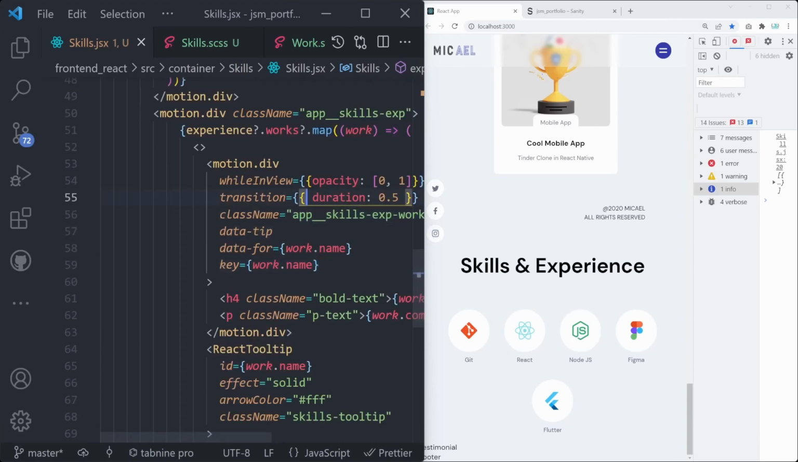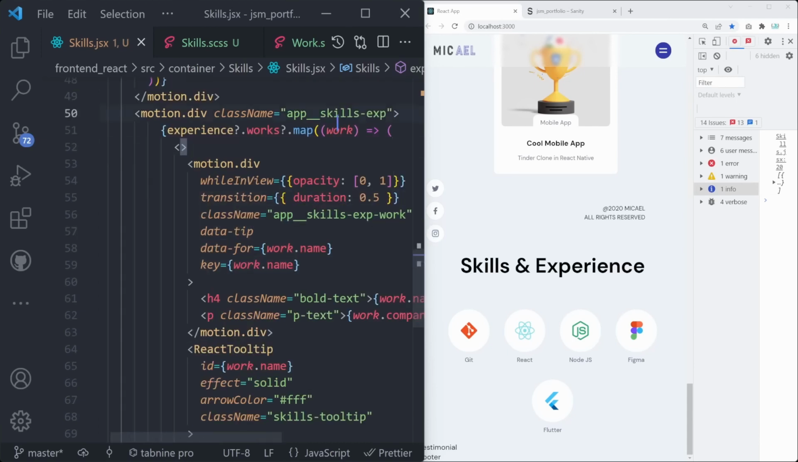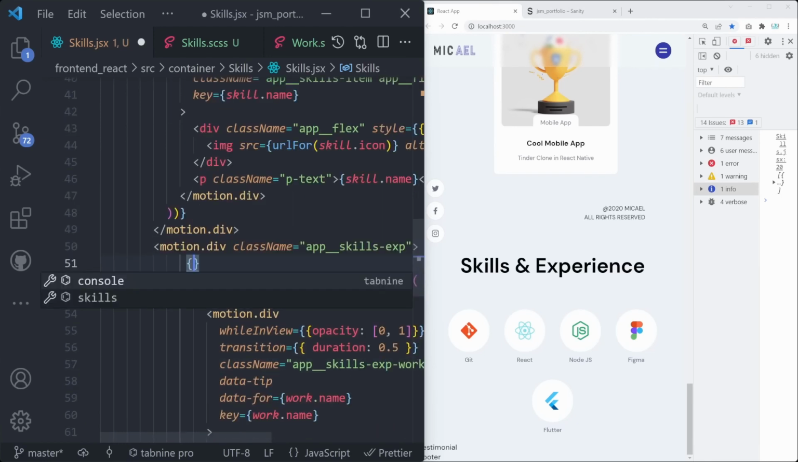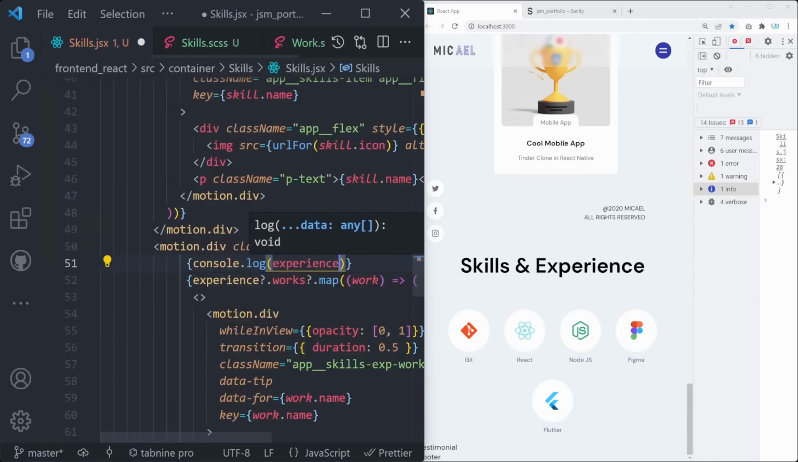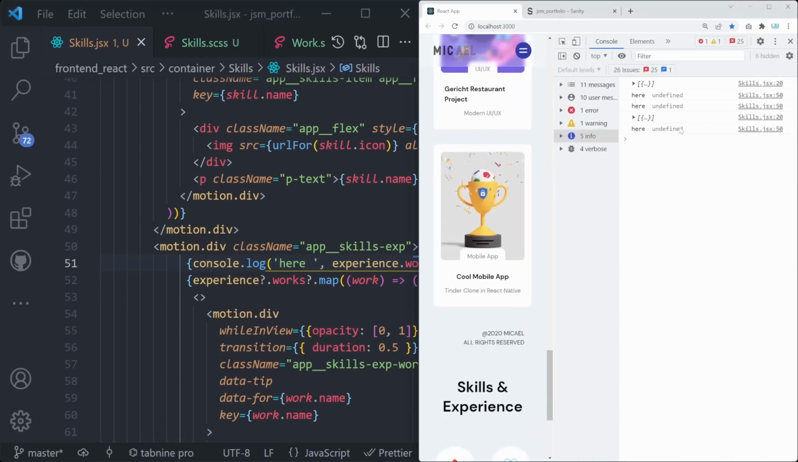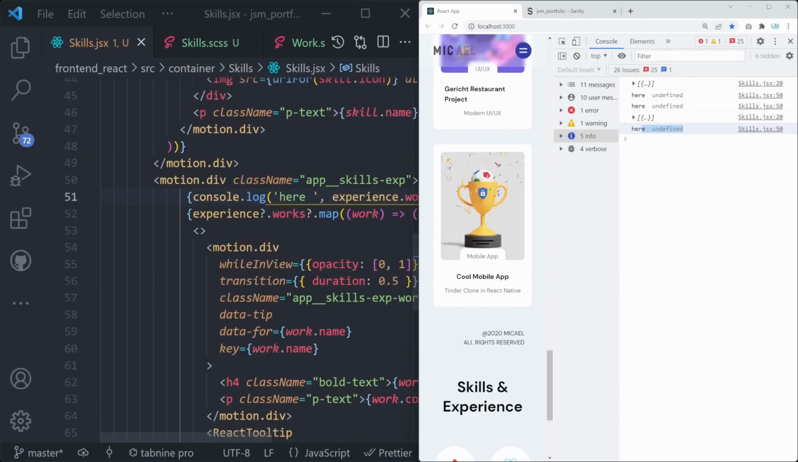Have you ever wondered if you can add console logs inside of your JSX? And you can. You can simply add a console log right here inside of the JSX. That way, we're going to know how the experience.works looks right here before we map over it. Also, we can add a string saying here that we know that we are referring to this specific console log. Now, if we expand this, you can see this is really interesting. We do get it above, but here it is undefined. So that is definitely the issue we're having.